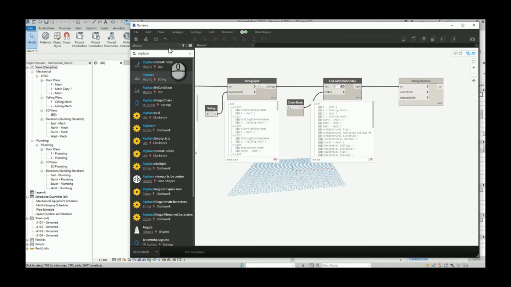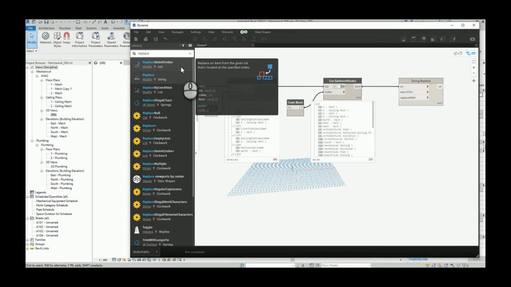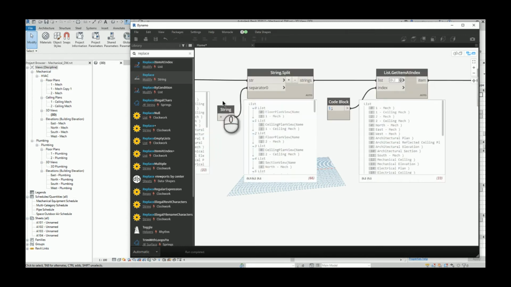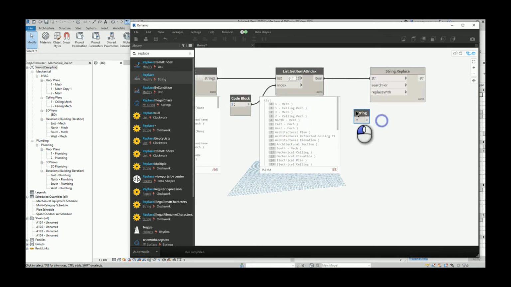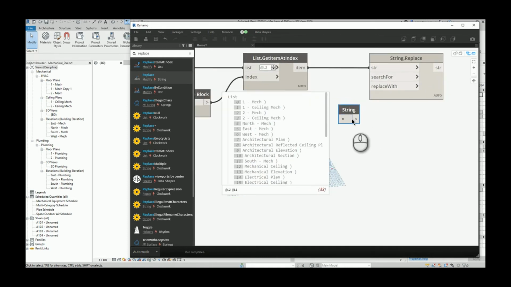If you want, you can type strings and left click on that node, but you also can select this node and copy that node with your keyboard buttons and paste it here. And now we want to say space and close bracket, search for that and replace with blank string. And let's see the output.